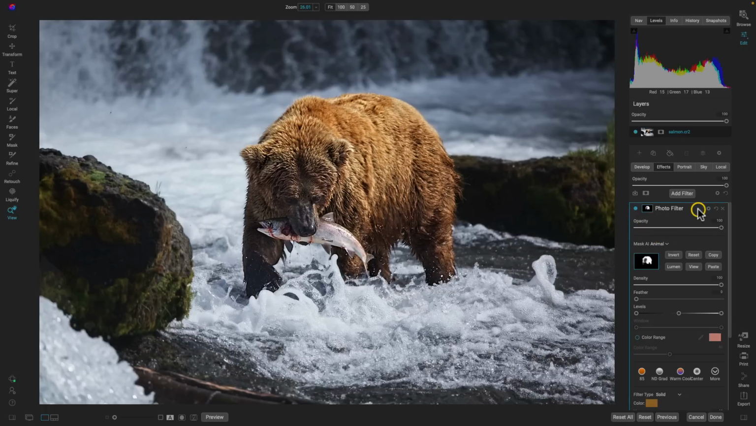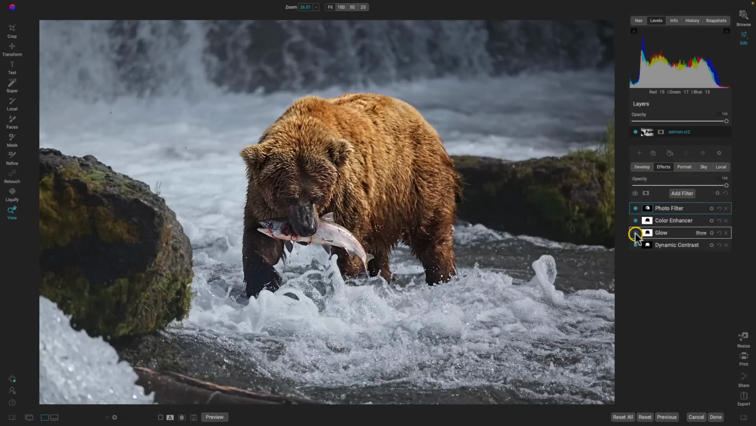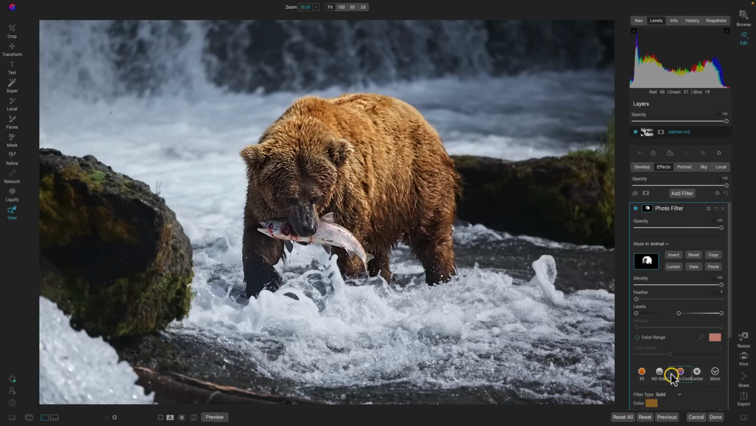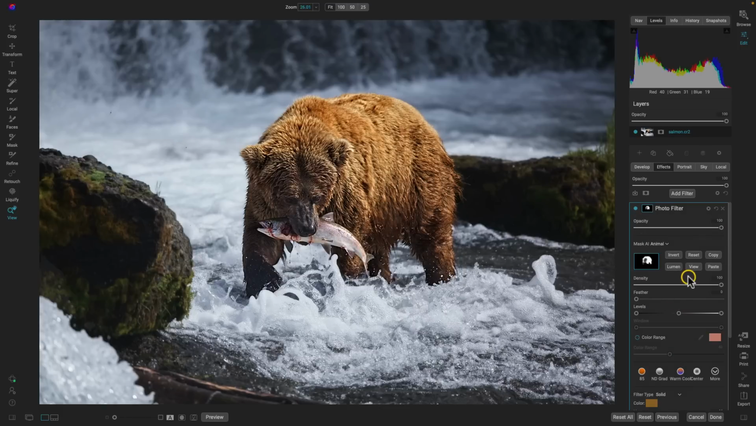So we have our 4 filters there. We have dynamic contrast applied to the bear, glow for the background, color enhancer to dim down the blues and the oranges and the greens and yellows. And then we have this photo filter for really increasing that contrast and warmth within our bear. And I may actually go in here to the photo filter itself and increase just a little bit of the amount there. Perfect. And so we'll just continue on here.